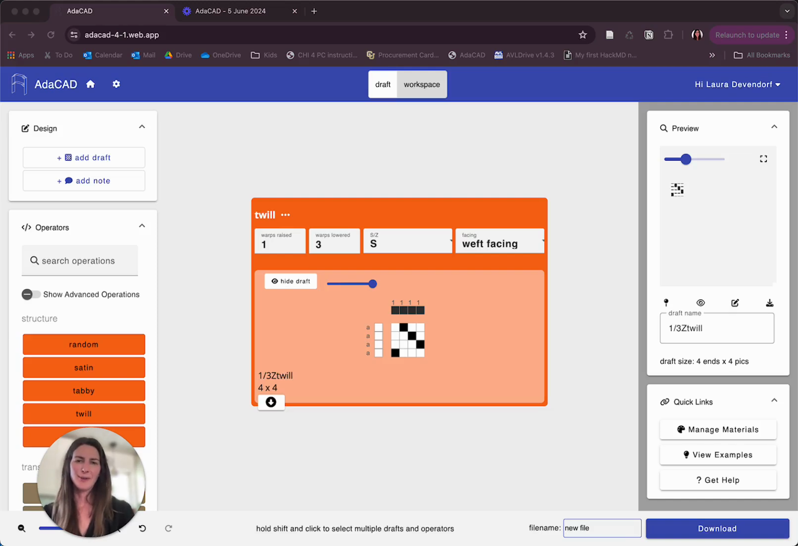In this video, I want to give you a little bit more context on the workspace view of AdaCAD. So some of the terms we use to describe what's happening in the workspace may be more or less familiar to different people. So AdaCAD works by using a style of design called parametric design. And in parametric design, you create a data flow of little draft builders.